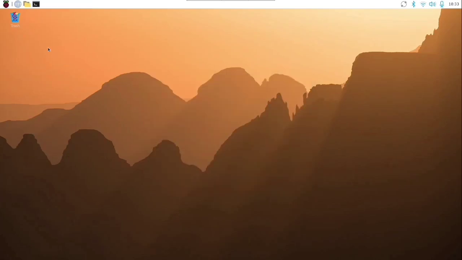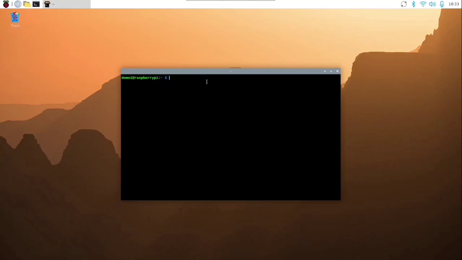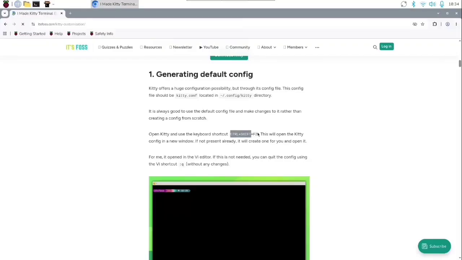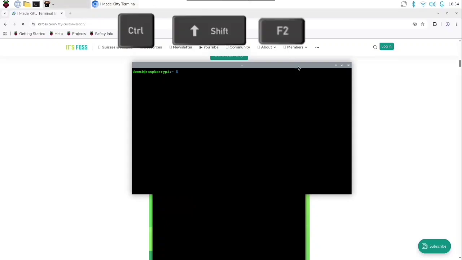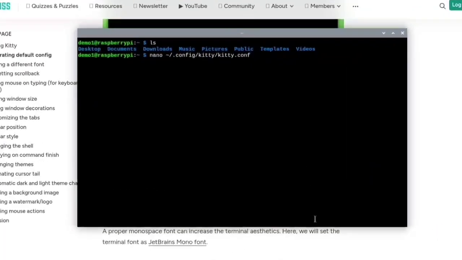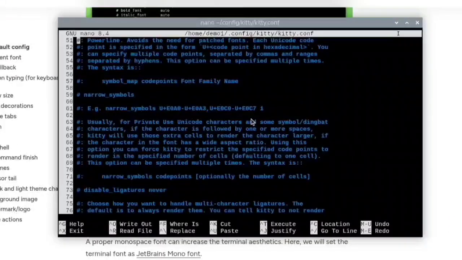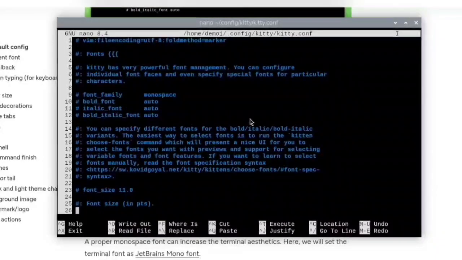One thing to keep in mind, all the customizations that we are doing here are done using a website called itsfoss.com. They provide different documentation for different tasks. In step 2, we have to generate a default config file. By pressing Ctrl+Shift+F2 in an active Kitty terminal, you can generate a config file. Open it in a terminal using this command. Everything we are going to change is in this config file. We are not changing anything outside this config file.